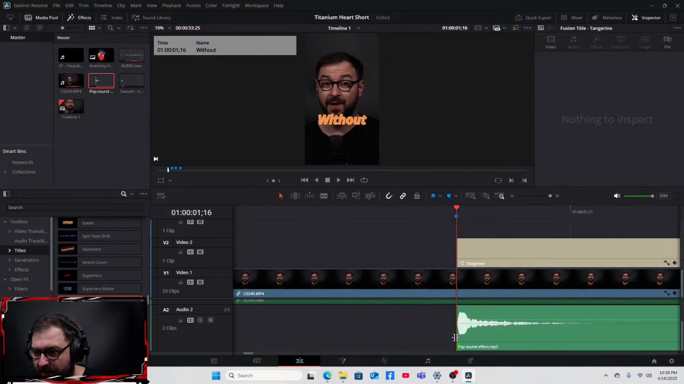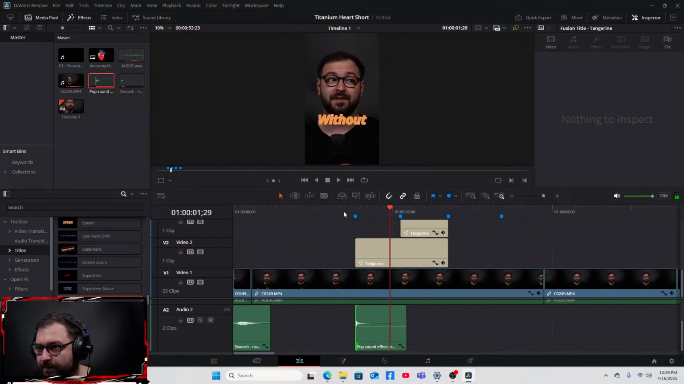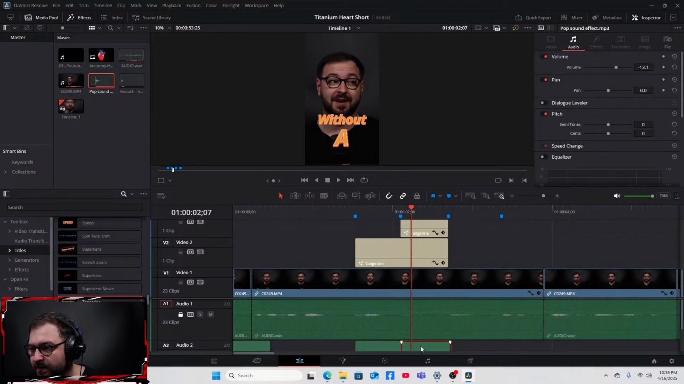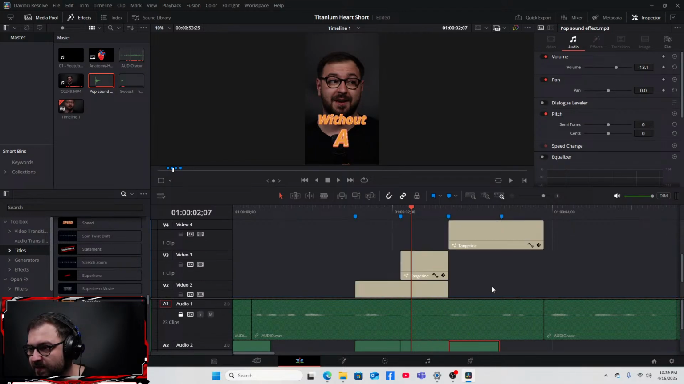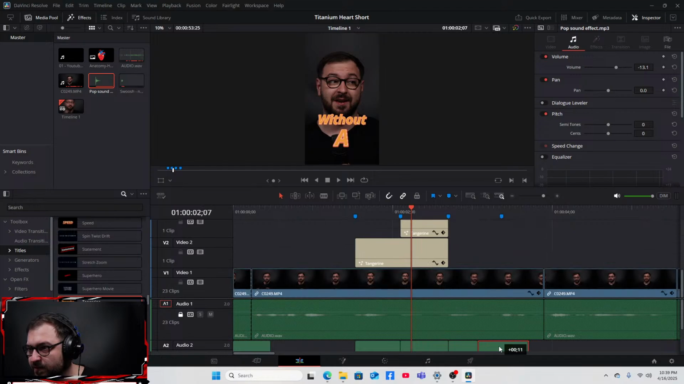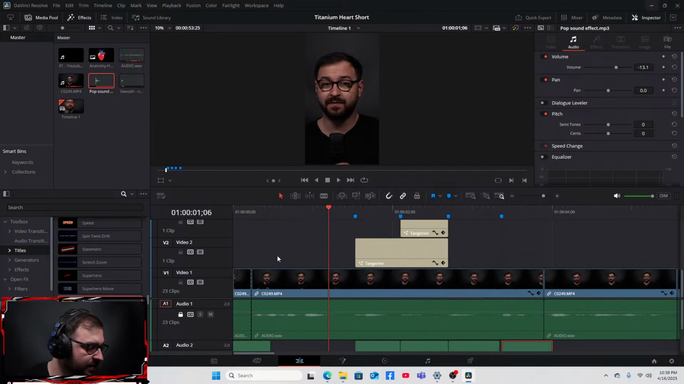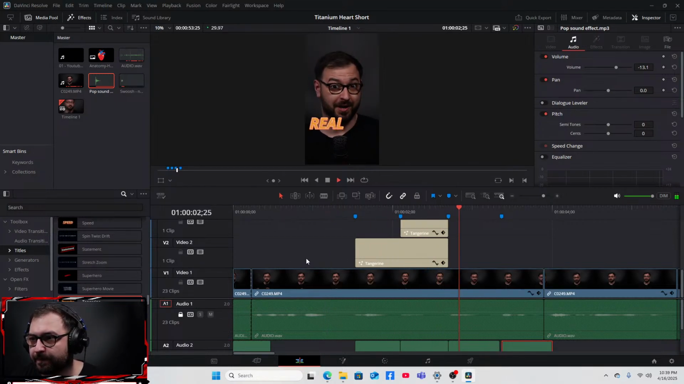What I like to do is just line it up with the first thing that's using it, and then I don't have to do that again many times. Okay, and now I'm just doing this. Drag and drop every single time when something new starts, which is here. And see, let me show you what effect that has over the whole thing. Without a real heart.